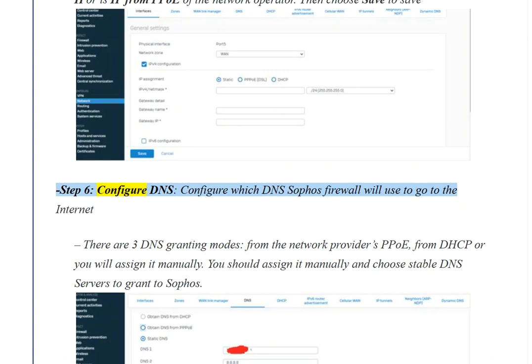Step 6. Configure DNS. Configure which DNS Sophos Firewall will use to go to the Internet. There are 3 DNS modes: from the network provider's PPPoE, from DHCP, or you assign it manually. You should assign it manually and choose stable DNS servers for Sophos.